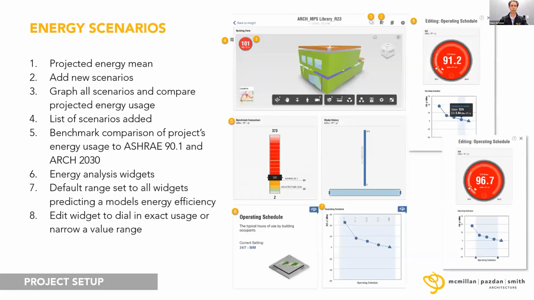So now from there, we can start going into the different energy scenarios and dialing in all these different factors of your building itself. Once again, the benchmark comparisons we're looking at are ASHRAE 90.1 and Architecture 2030. Those are built into Insight, and it will tell you where your building is going to reside, or how it compares with those energy factors.